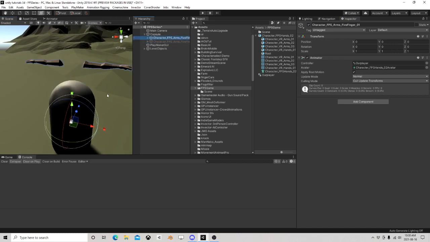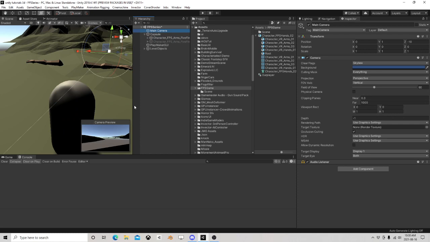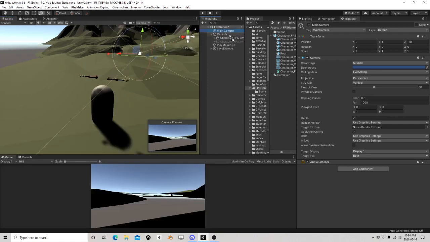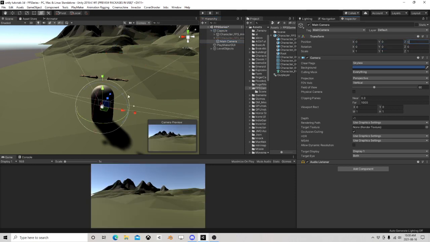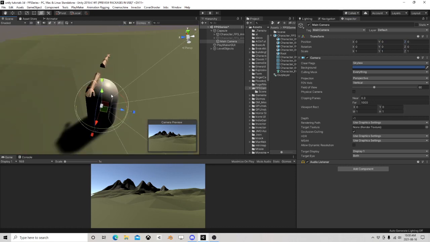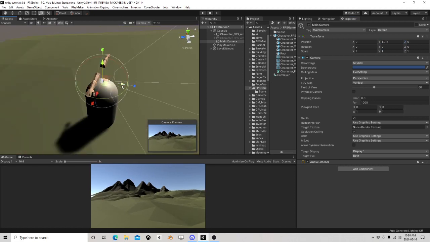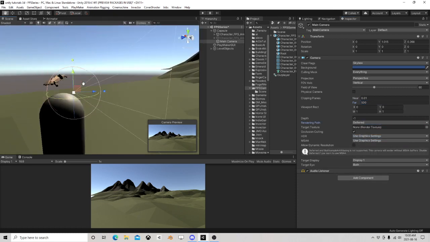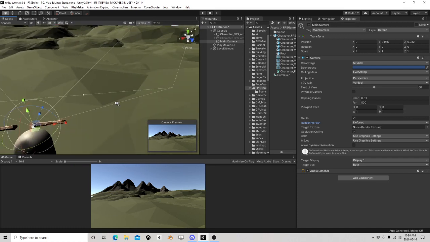And these arms, we want, let's take this camera, bring this down, put it inside our capsule, and move it up into a decent spot. Bring this down. Something like that. I like deferred personally. So here's our camera.